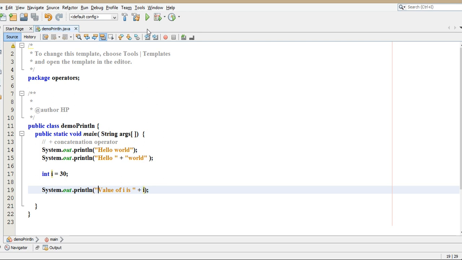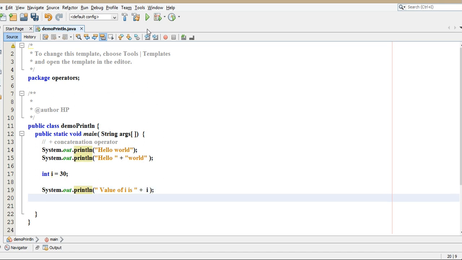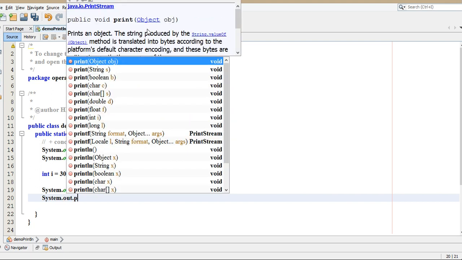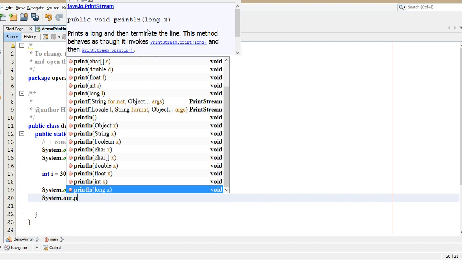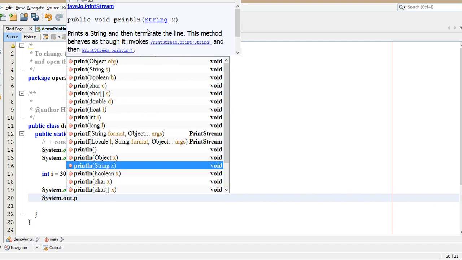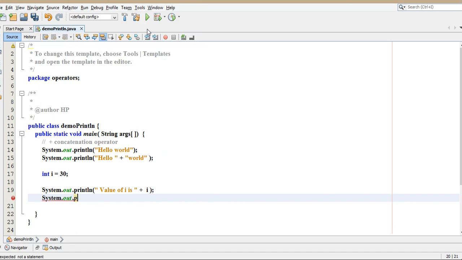So how should I understand this one? We can notice that value of I is, what I have highlighted here, is a string, and I'm trying to concatenate this string with an integer variable. So is this kind of println available in Java? Now let me see, System.out.println. Nowhere does it specify that you can use a combination of one string and one integer, but still this is working. So how does it work?